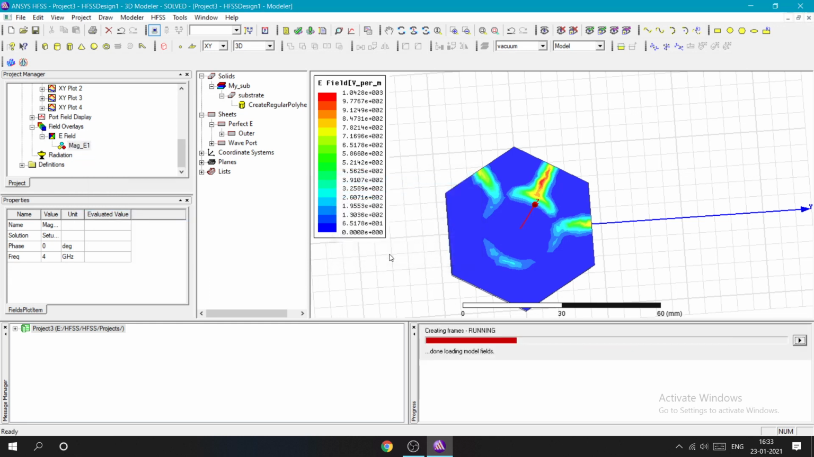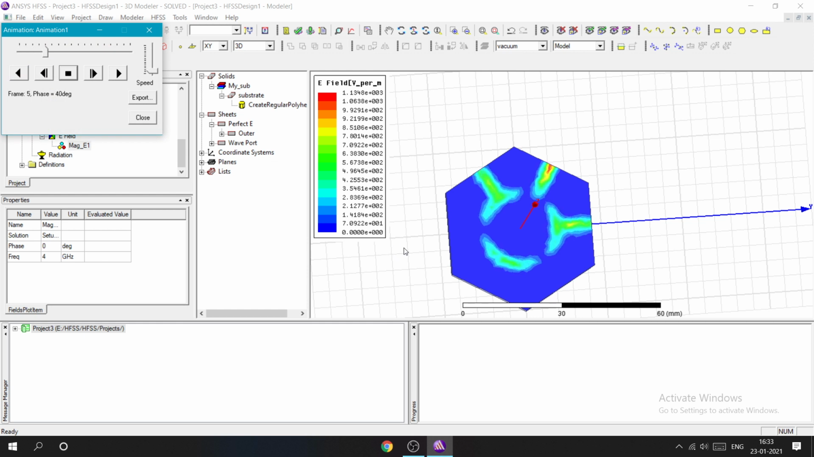Animate. I'll create a new one. You can see these are getting added because in the same phase now they are getting added and coming out. So this is the summing port.